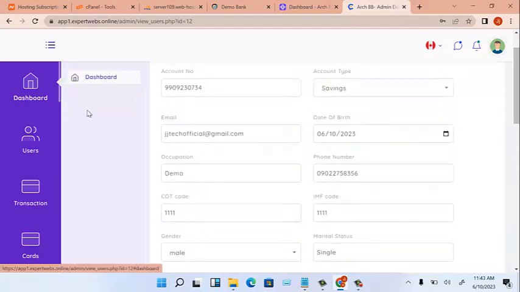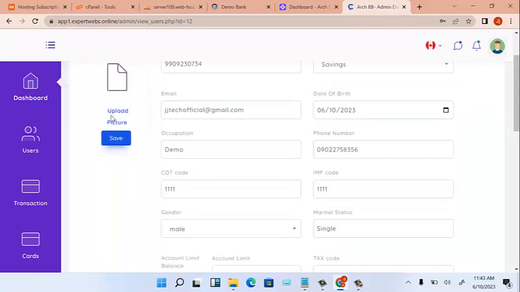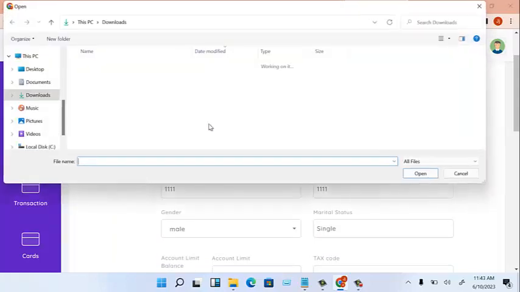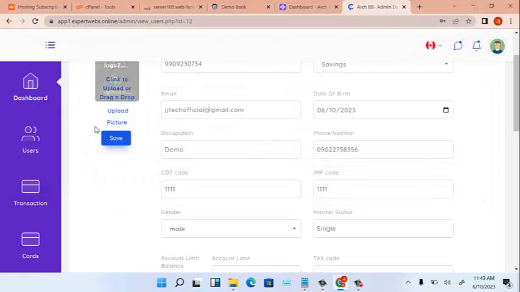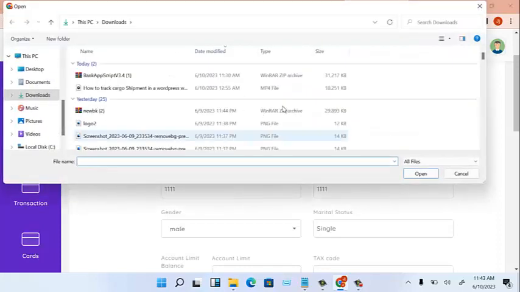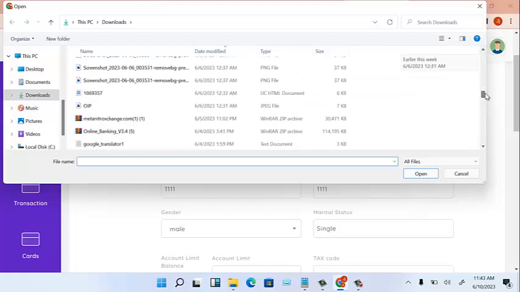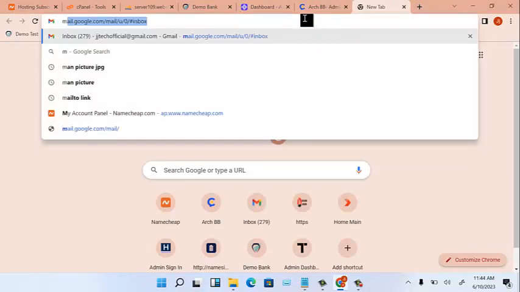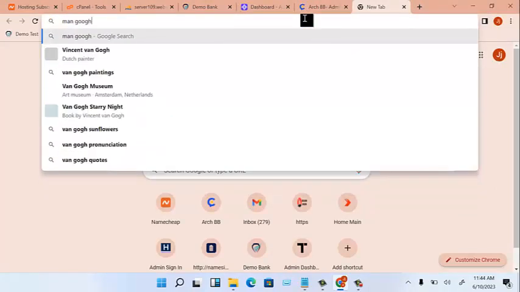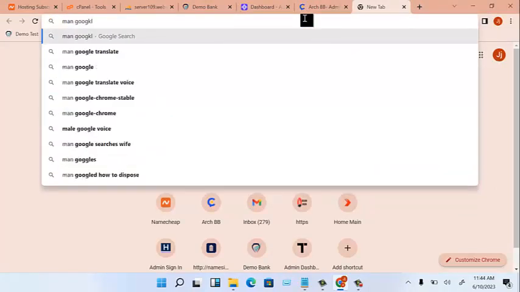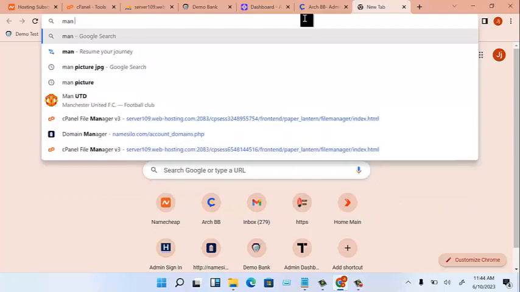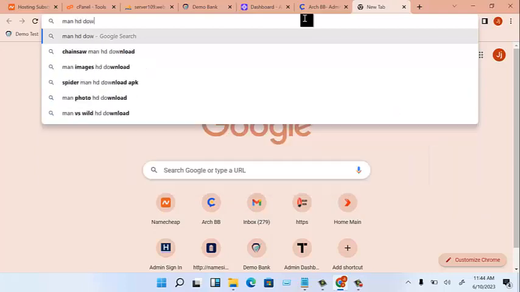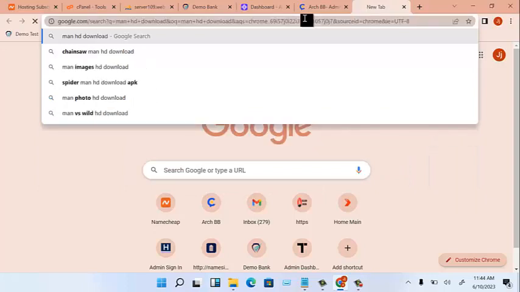Okay, so we'll come here and upload a picture. Click here and look for a picture. I don't have pictures here right now. Let me see. Okay, let's do this. Manage the download. So let's download the random picture.